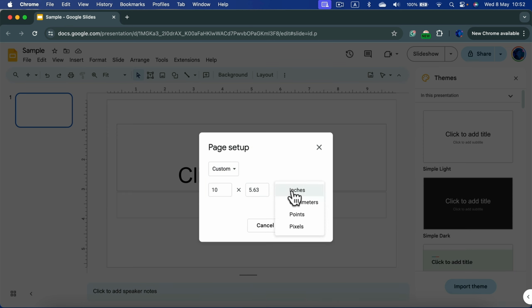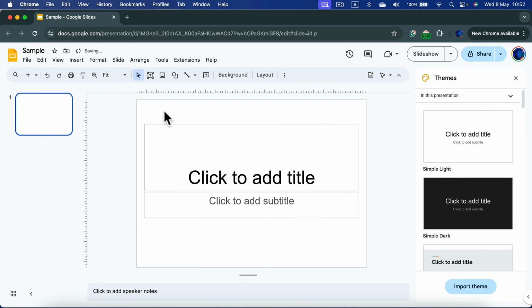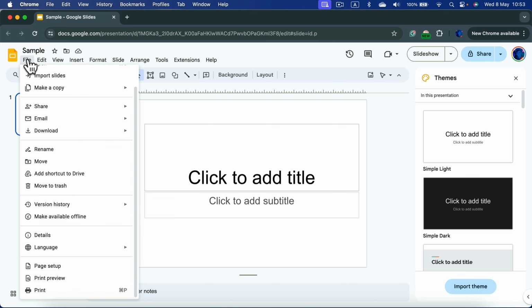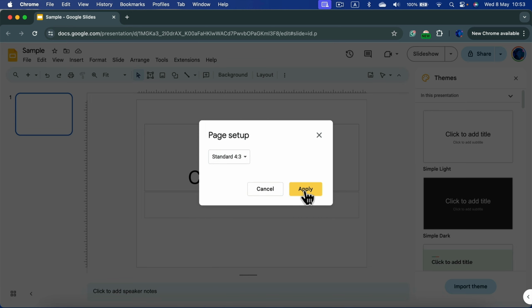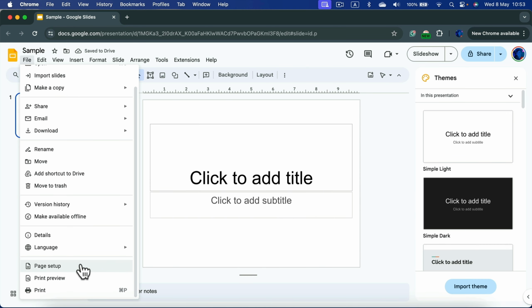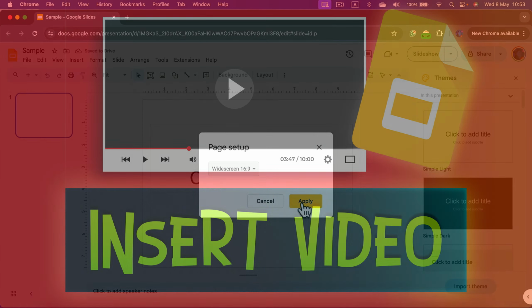and you can even change units here. So you can even make this as exact A4 paper by typing 29.7 times 21 centimeters, and if I click apply, my ratio changed now and I'm working with A4 paper size. So again, simply click File at the top left, Page Setup, and here you can change between standard, or if you need widescreen, that's the default right now.